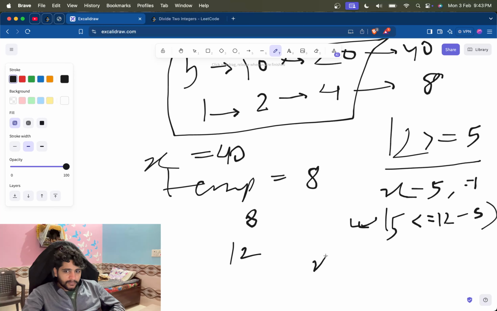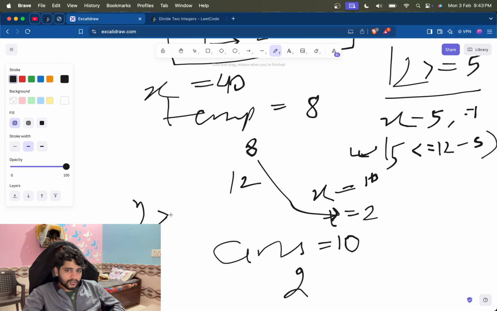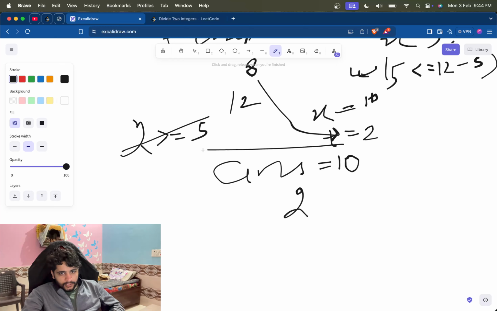So x will become 10 now. Temp will become 2 now. So answer will get this 2 added to itself, so answer will be 10 now. And dividend will become 12 minus 10, 2 now. But now 2 is not greater or equal to 5. So the while loop will end here. No more iterations, and we have got the answer here.